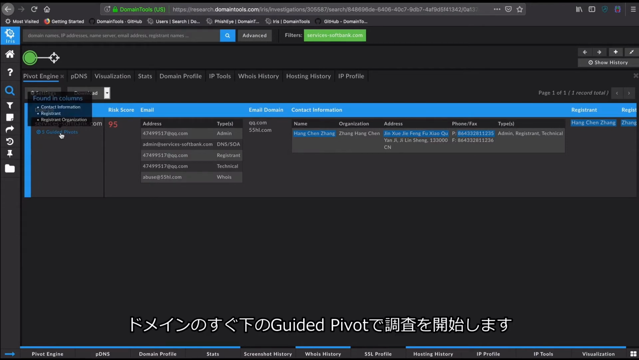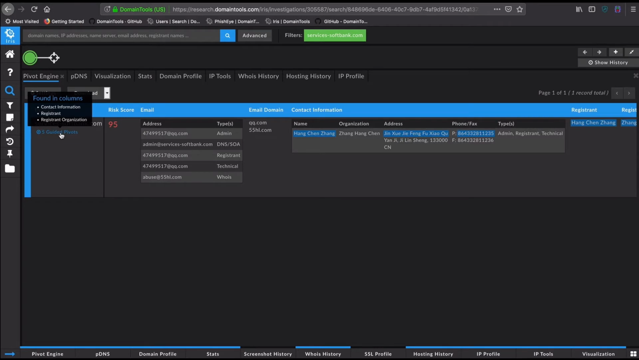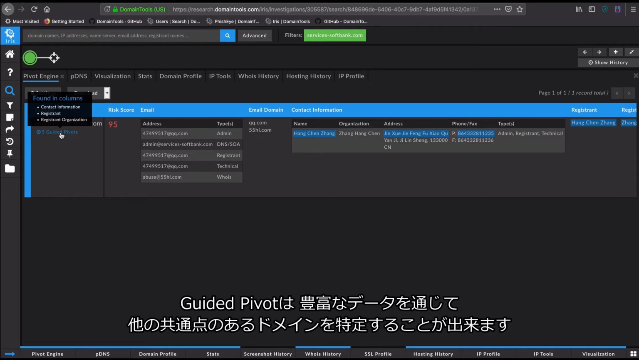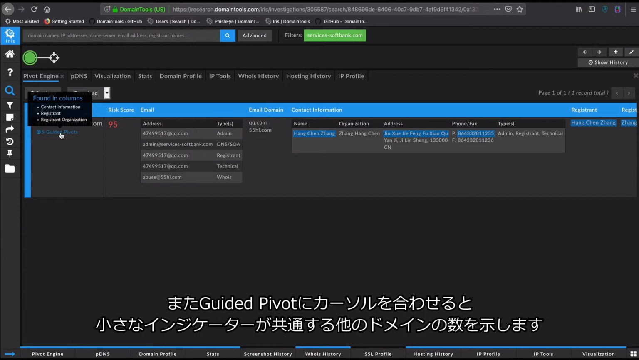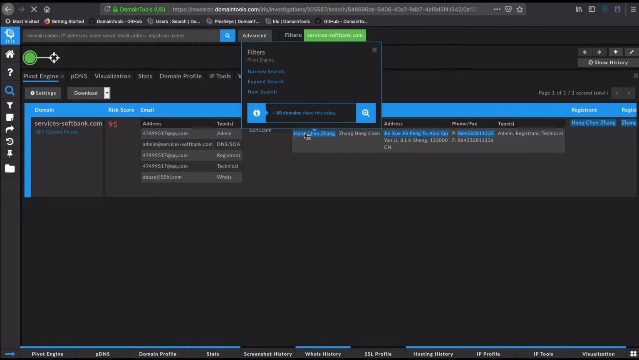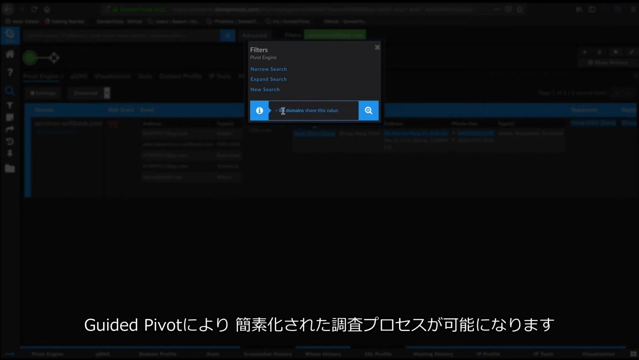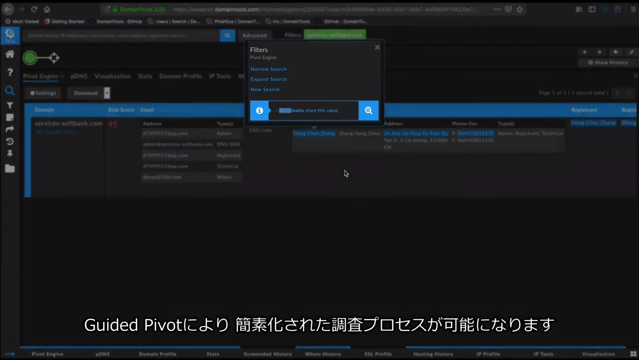Directly below the domain are the guided pivots, where we're going to begin our investigation. A guided pivot denotes that through our extensive set of data, we have identified other domains that share a commonality, and if we hover over the guided pivot, a small indicator will show us how many other domains share this in common. By presenting the user with guided pivots, we're enabling a streamlined investigative process.